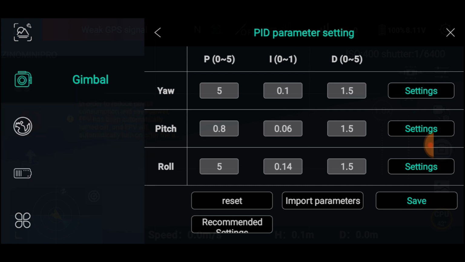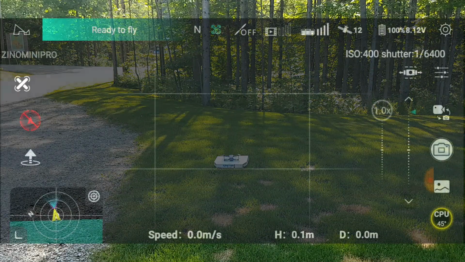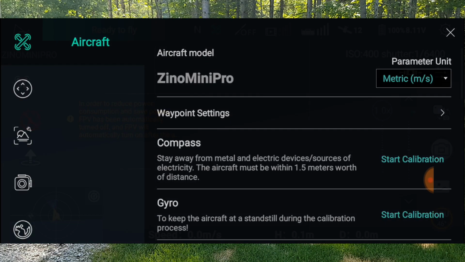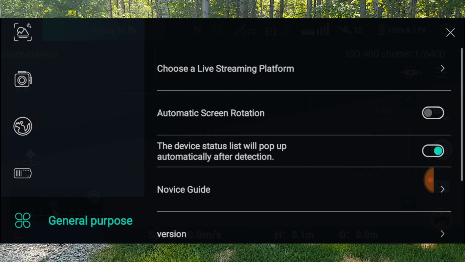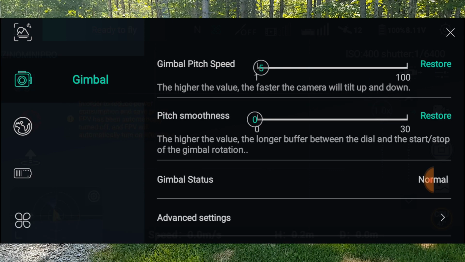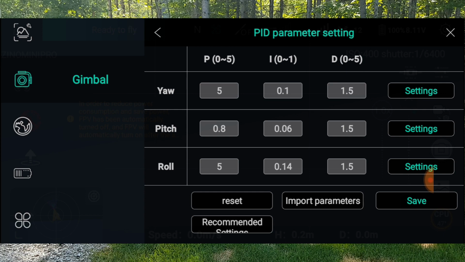Okay, let's turn it off. Let's get into a flight and see if something changed. Okay, we have the Hubsan Zino Mini Pro. Just had the latest update a couple of days ago. For some reason I deleted the video, but anyway, 1.4.8. And the PIDs on this now are, okay, you notice in the yaw under P it's 5 and under I it's 0.1.